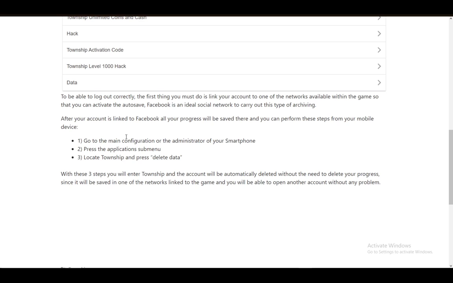Now, what you want to do is go into the applications menu in your settings tab, and once you're here, you want to scroll down the list and locate Township. Once you're there, go to Township, and then you want to press the delete data button, which you'll need to search for. If you're on Android, just go on storage, and once you're there, you can just select clear data and your data will be deleted.